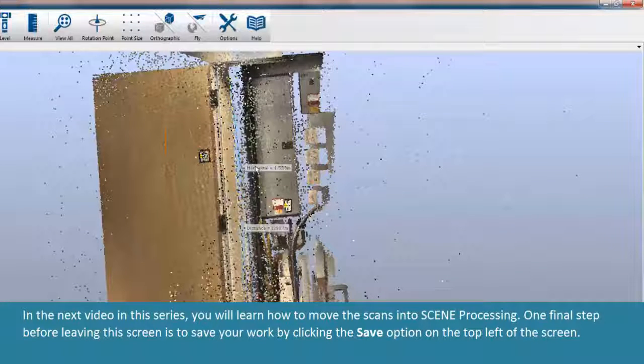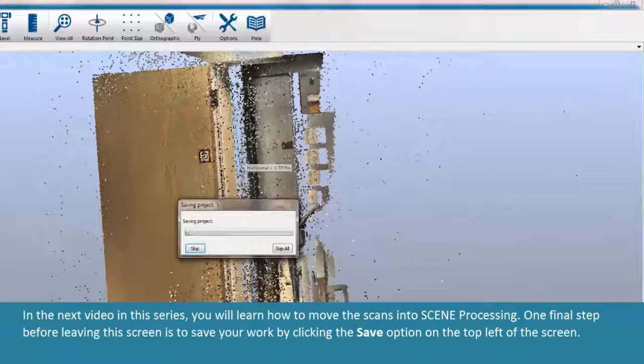One final step before leaving the screen is to save your work by clicking the Save option on the top left of the screen.